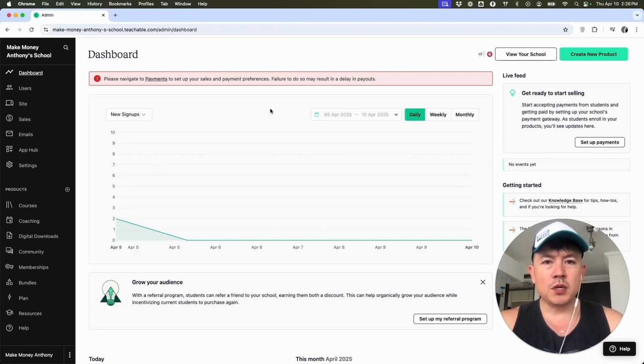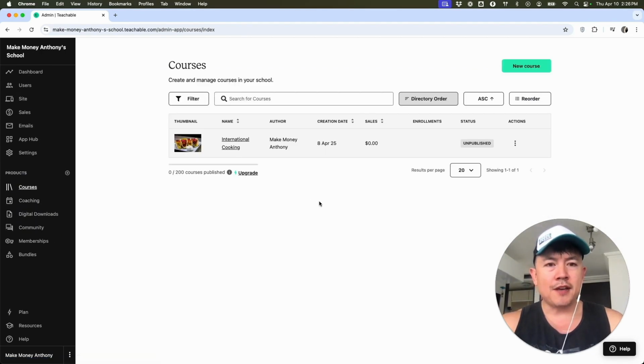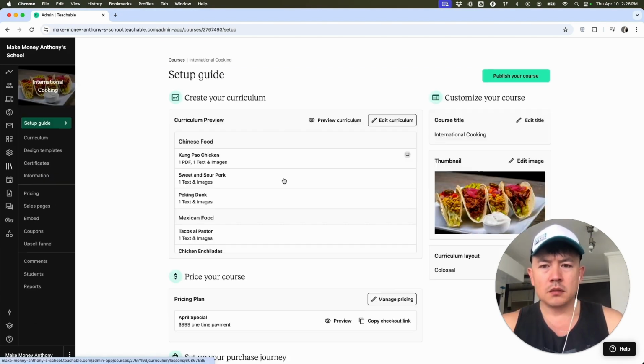Now here on the home screen, if you want to add an image into your Teachable course, here on the left side, you're going to click on Courses. All right, once you do that, you're going to see all the courses you have in Teachable. You can see I just have this one. And in order to add an image into the course itself, you want to click on the name of the course right here. Okay, once you do that, you're going to see the curriculum preview right here.